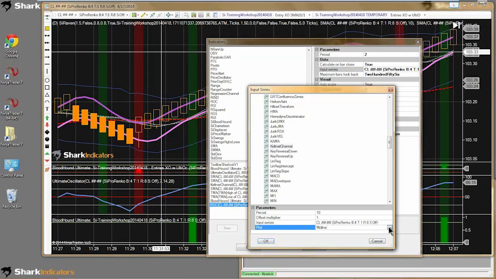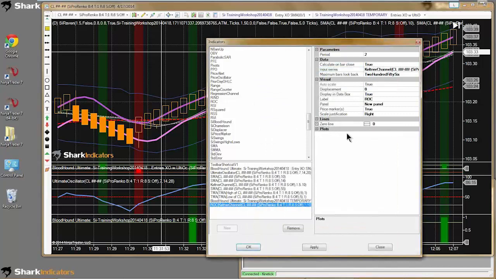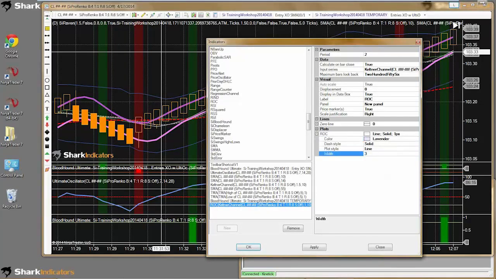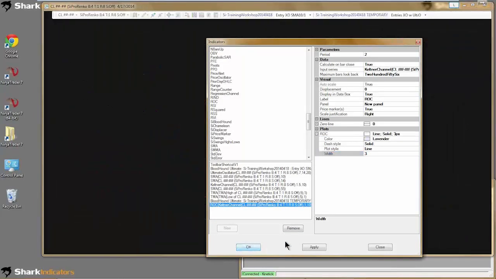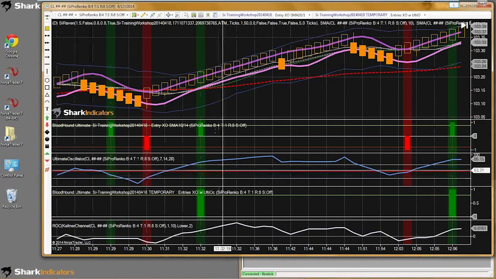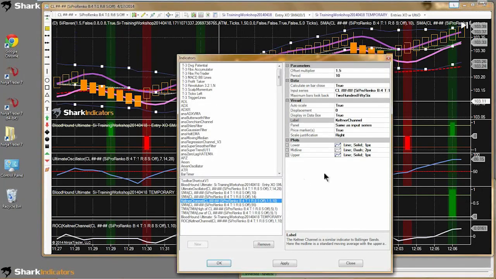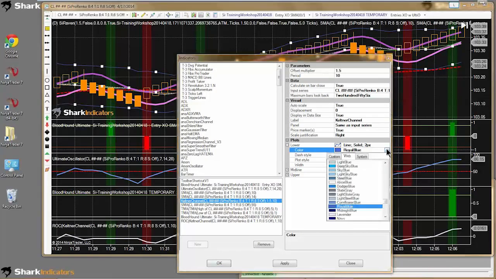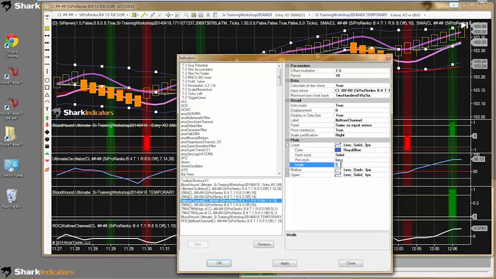How about if I use the lower band? I'll pick on the lower band here. To make this easy to see, make this lavender 3. I want to make this lower band a little easier to see, so I'll just make it thicker.